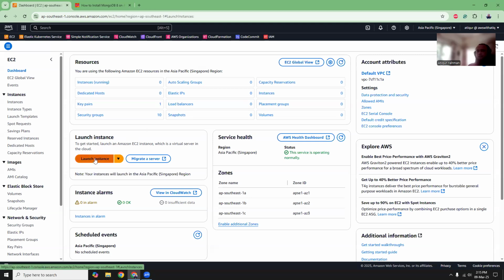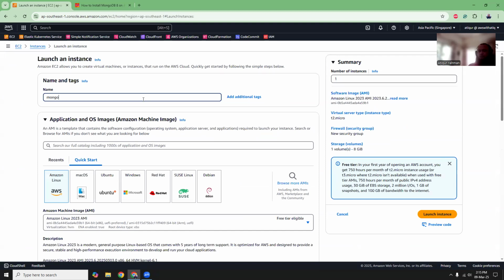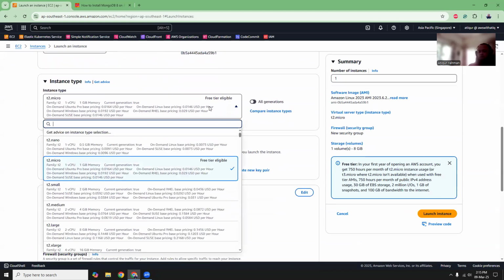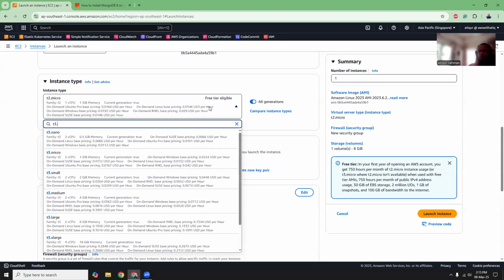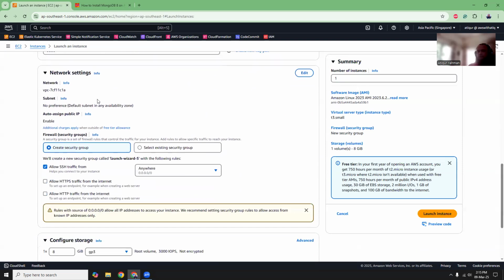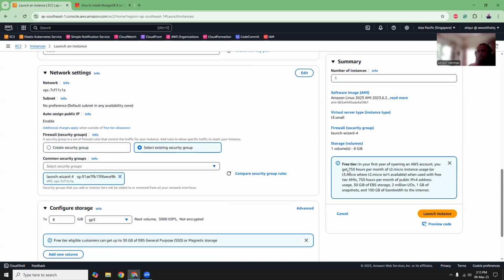I'm going to launch a new instance. I'm going to give the name Mongo and choose Amazon Linux 2023. And then I'm going to choose T3 small. And I'm going to choose an existing key pair. For security groups, I'm going to choose an existing security group. You can create a new one if you want.